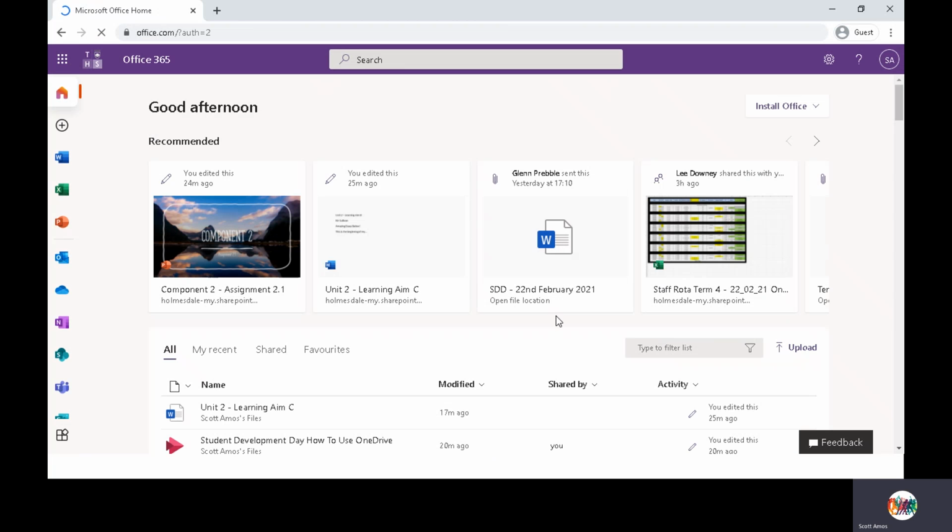Now, it will take you to effectively your Office 365 homepage. As you can see, I've got quite a few files I've used recently, and you will also notice along the left-hand side quite a few icons that you might recognize. We've got Word, Excel, PowerPoint, Outlook, which are your emails, and you also have OneDrive. Now, OneDrive is what we're going to be looking at today, so we're going to go ahead and click OneDrive.